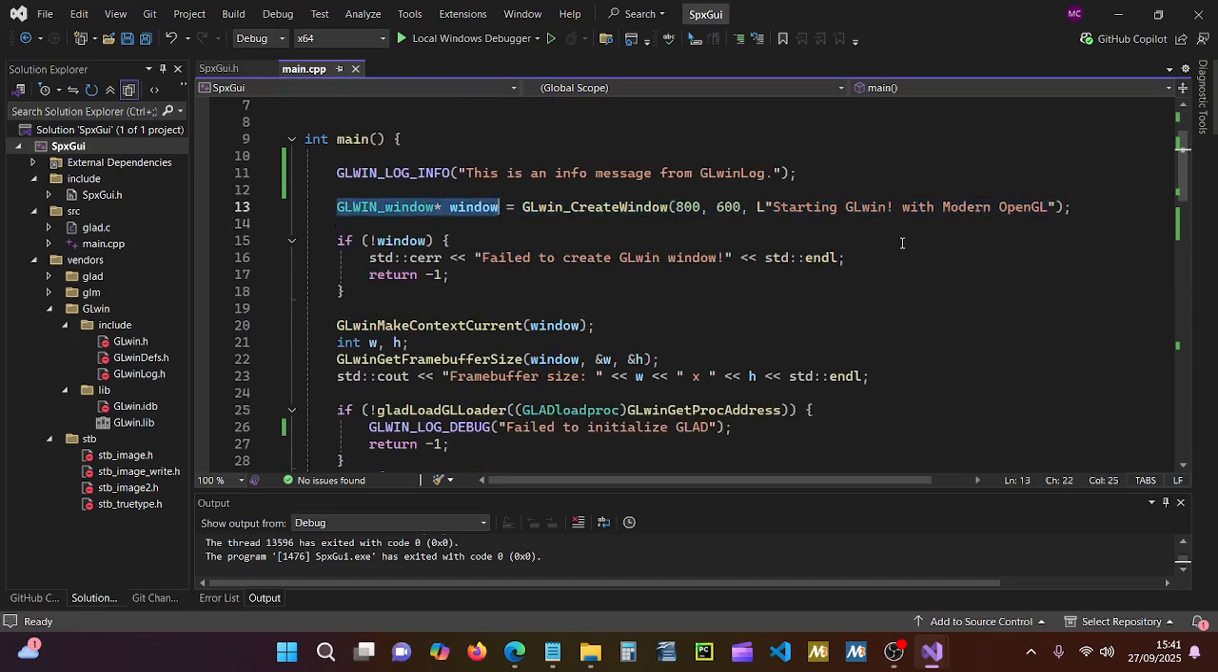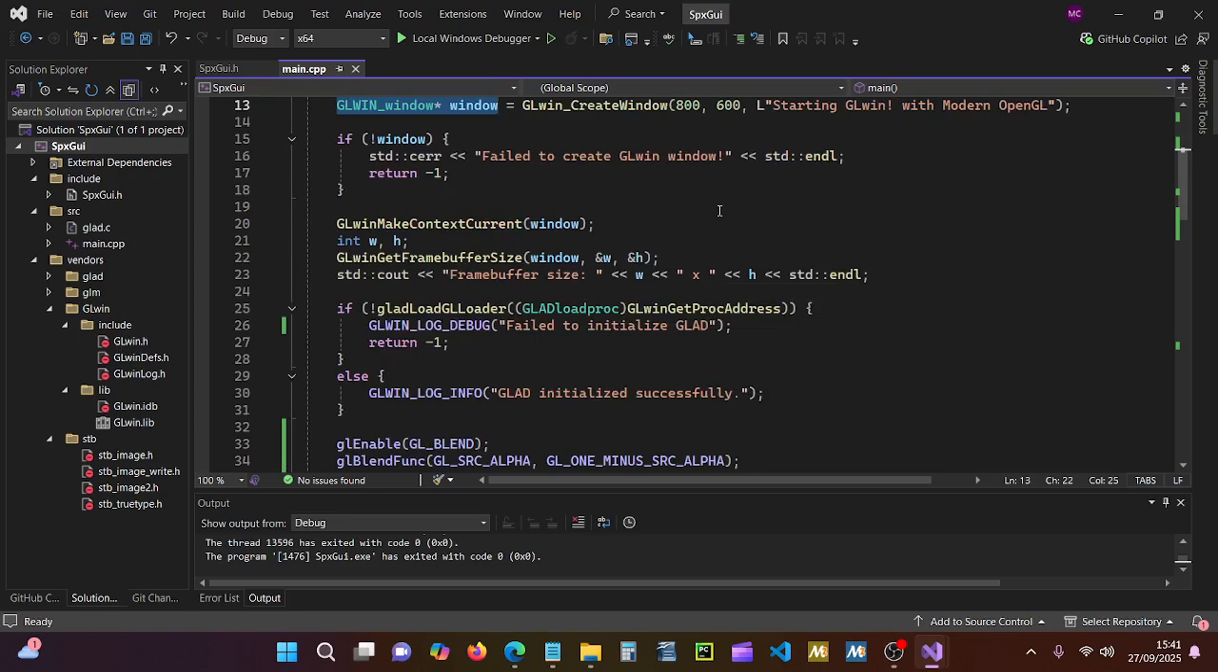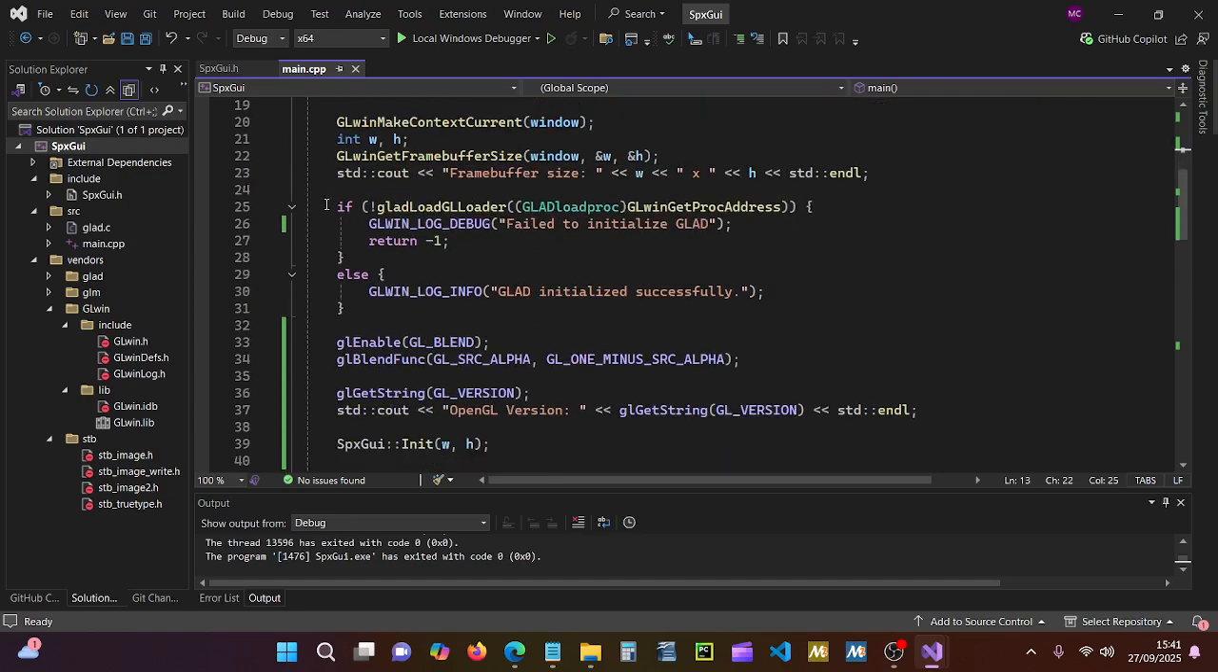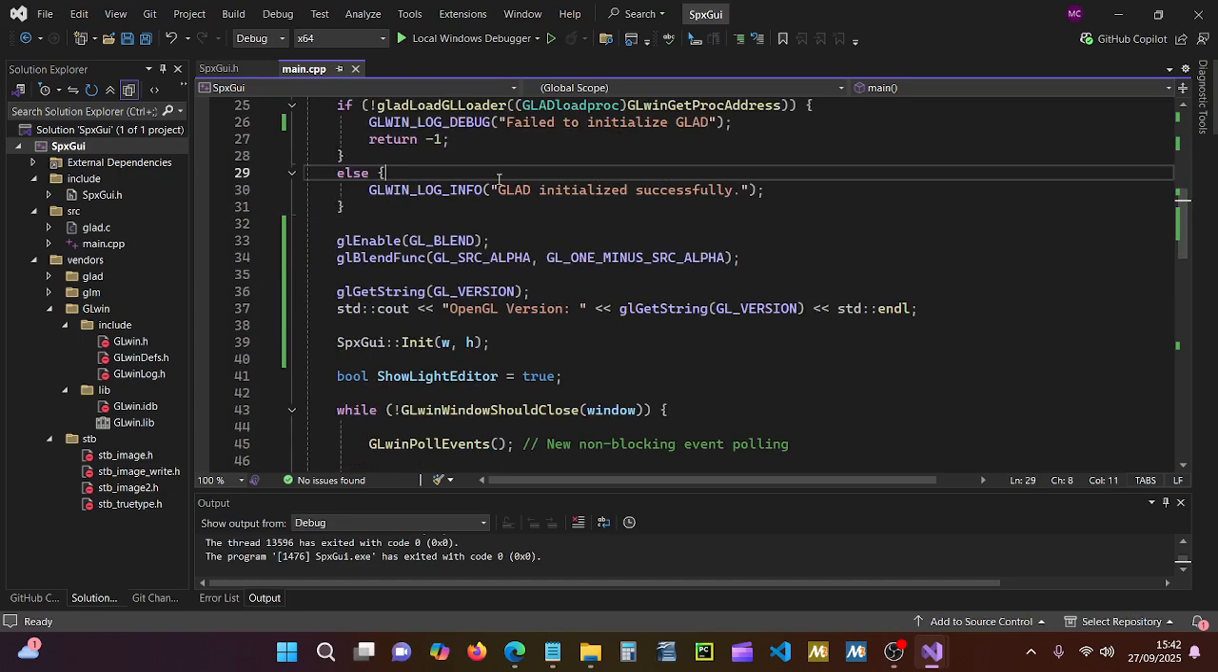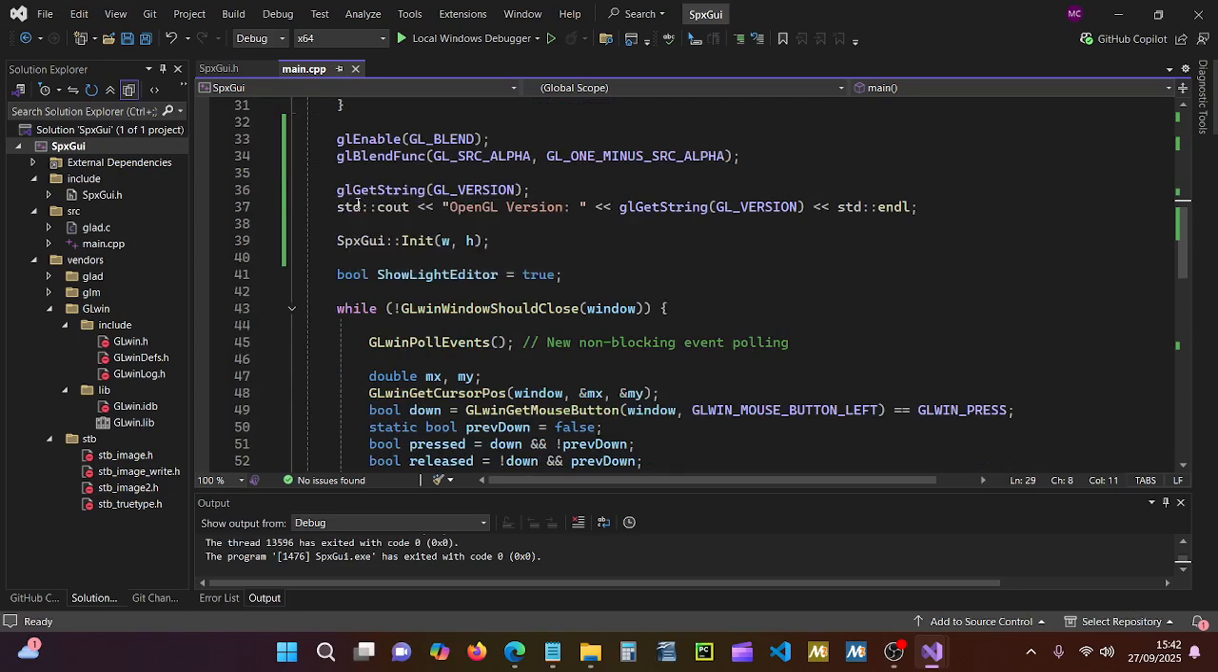Start the window, which is my version of GLwin. Very simple to set up at the moment and working. Make the current context current. Get the frame buffer size. Load GLAD the same as you would in any other project. It has to be loaded. We have to enable these because otherwise the text drawing doesn't work. This just gets the version of GL we're using. That was in there originally just to test that the GL was working properly, and I haven't removed it.